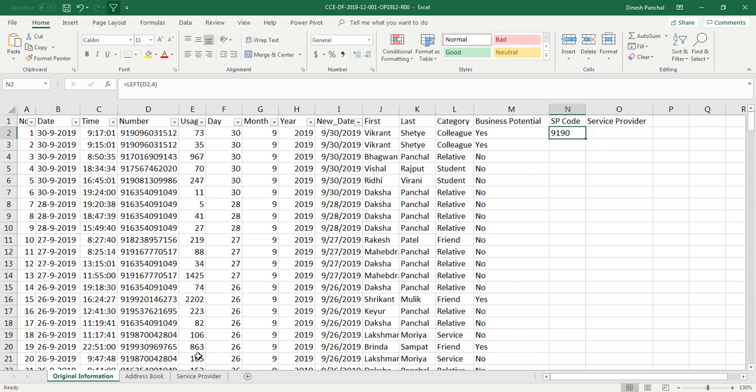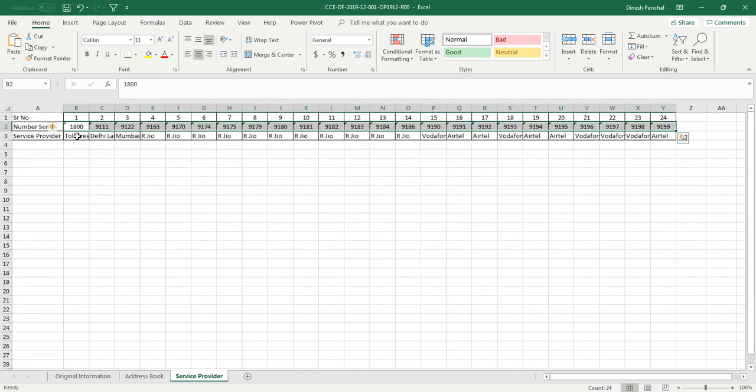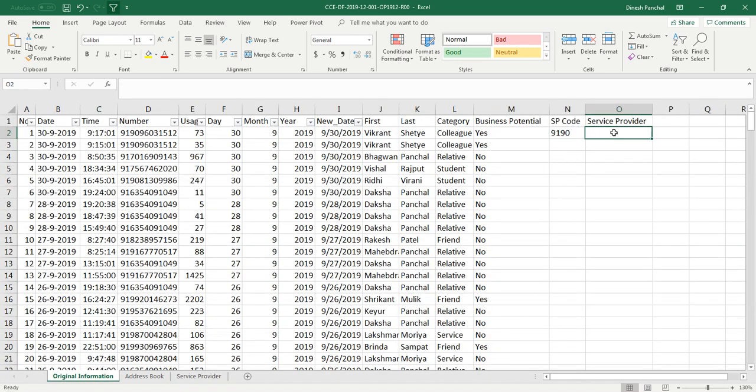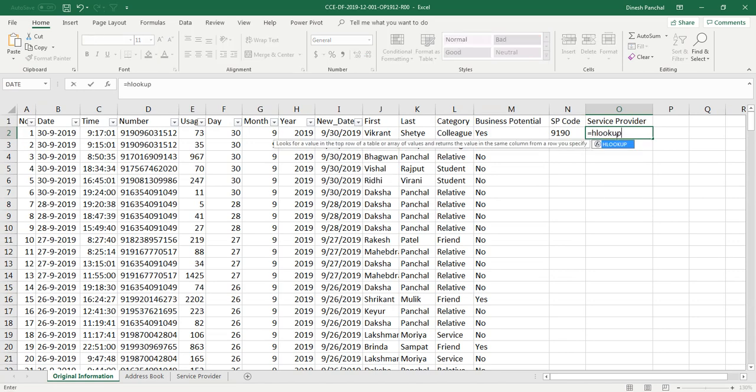Now this 9190 as an SP code can be referred to here. So 9190 somewhere here, and it should give me Vodafone if I use the lookup function. So let's try that. I'll use equal to HLOOKUP.